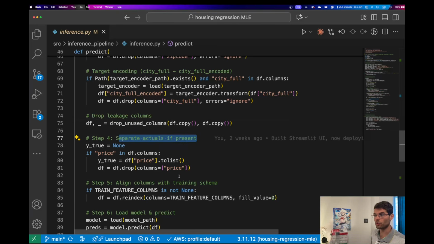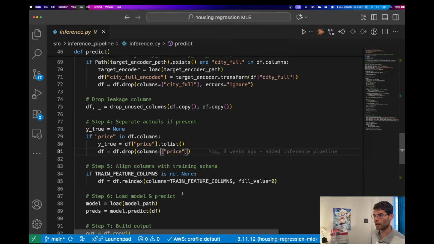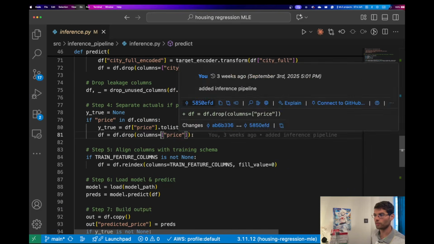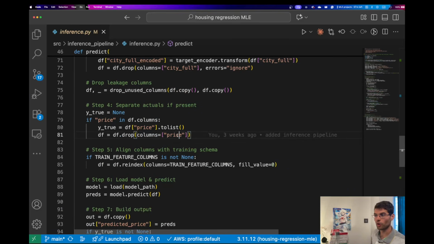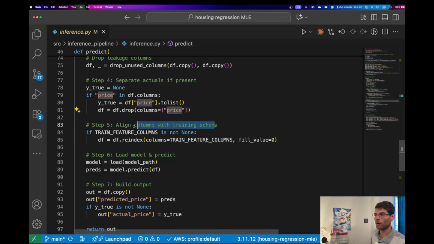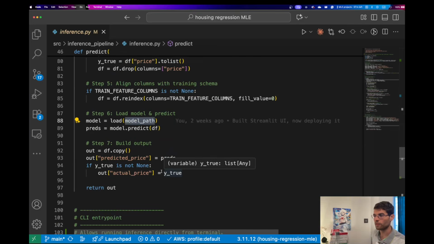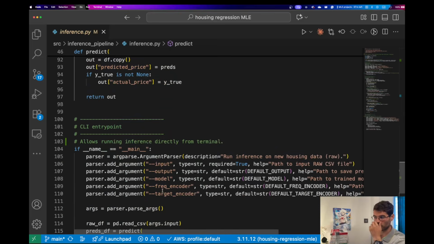We separate actuals if present, so this is just an extra step. We dropped the price column because that's a prediction column. Obviously, we remove it for the sake of doing machine learning. We align the schemas, we load the model, now that we have the model, and we do a prediction on it. And then we just build in the output here.